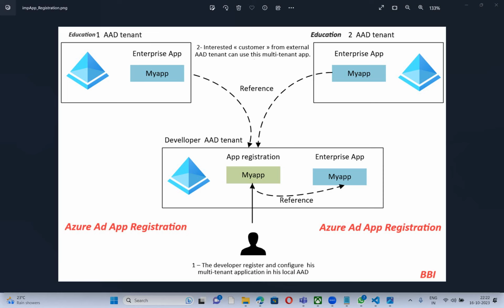Today's topic is Azure AD app registration. What is AD app registration? Why do we need it for your application? Azure app registrations are an easy and powerful way to configure your authentication and authorization workflows for your application. For that purpose we use the Azure app registration.